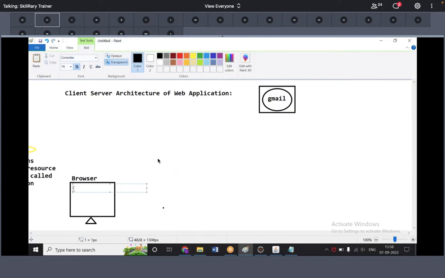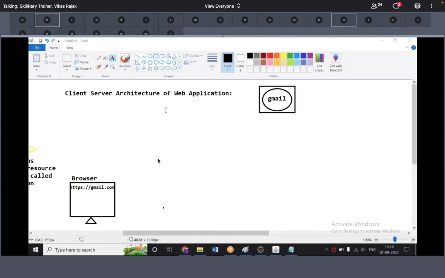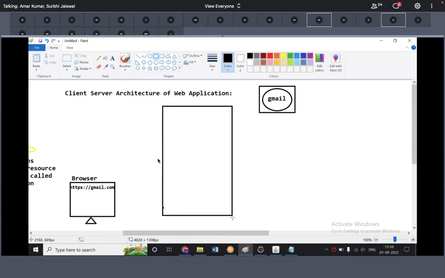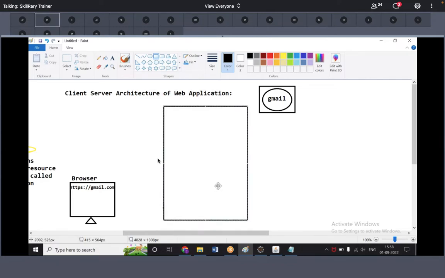Okay, done. So I'll go and hit the URL, https://gmail.com. If I give this, what happens? You will be redirected to the home page. The login page. Login page. Correct, no?